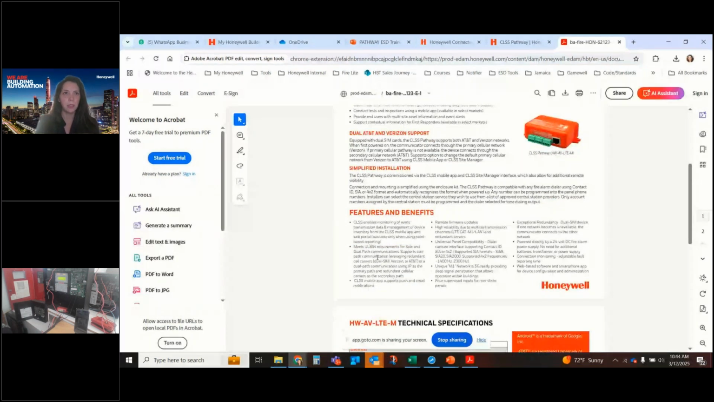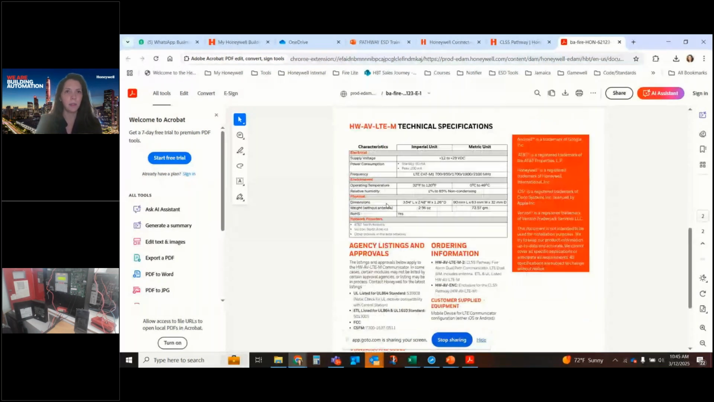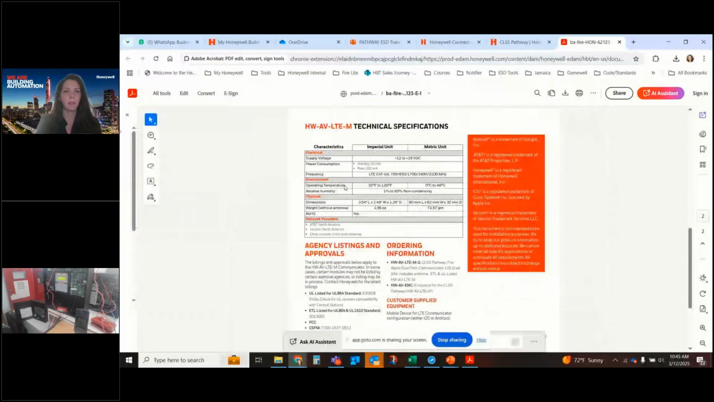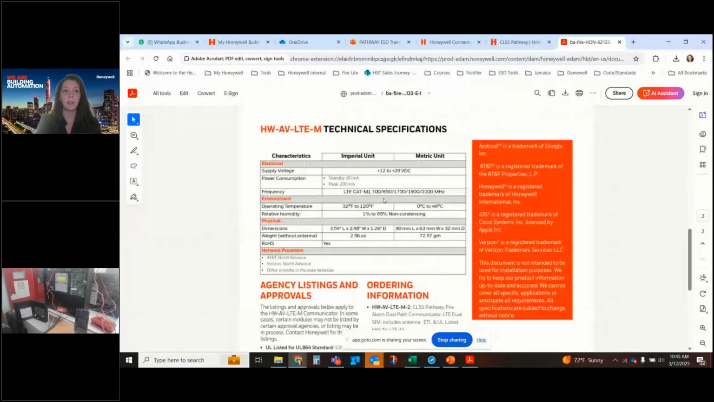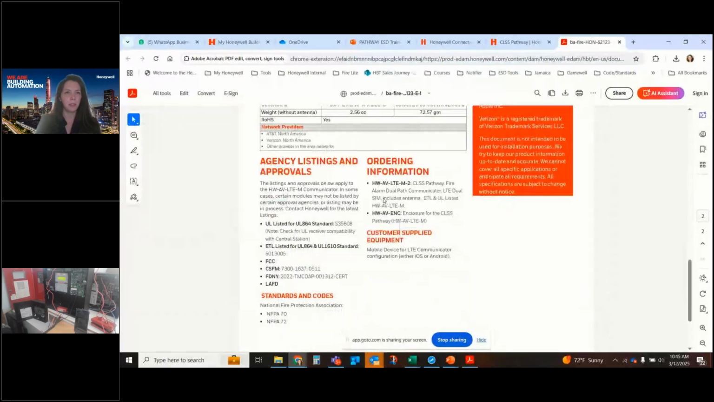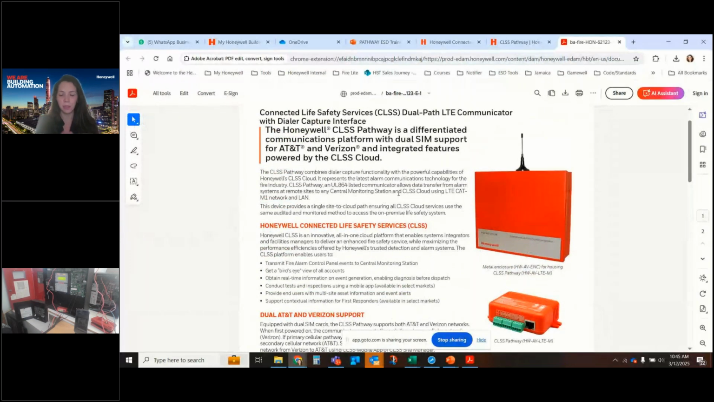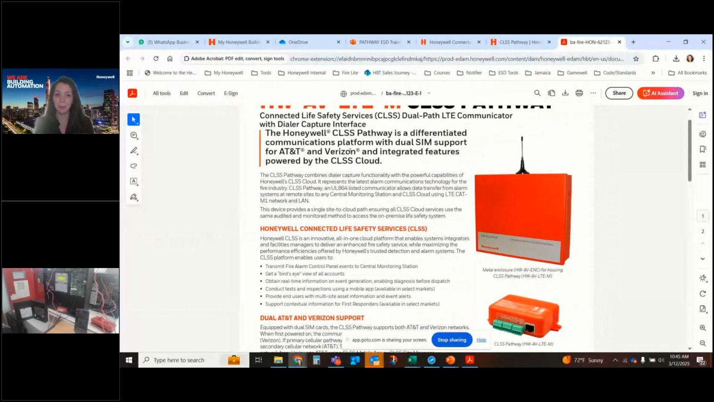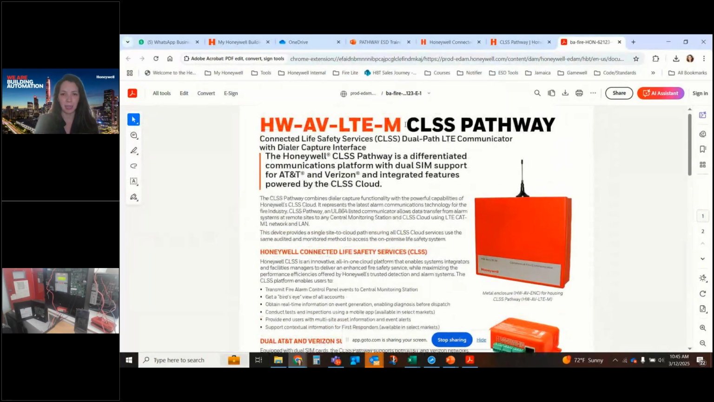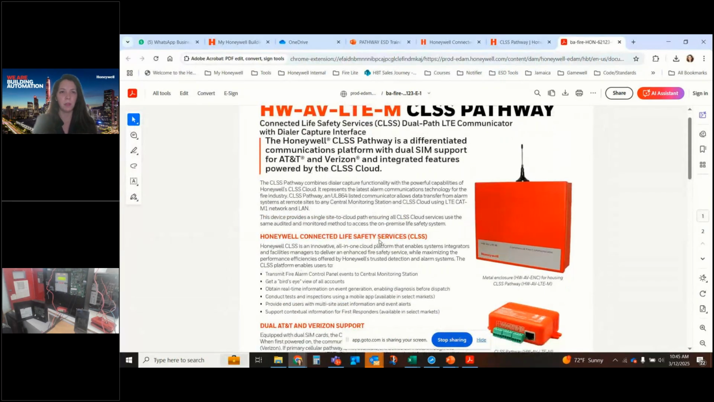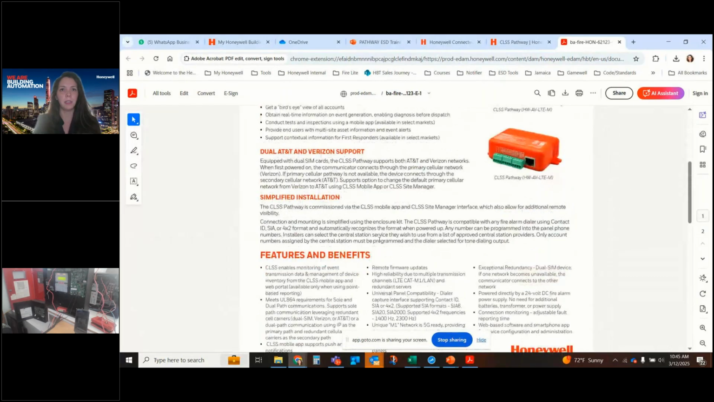So here, as you can see, this is the pathway data sheet. I think it's very small. Okay, this is the one for the US, and this is what you're gonna see here that has AT&T and Verizon, because it's specifically for the US, but our pathway that ends with dash LA for LATAM, it's an open SIM card, but we use the same data sheet.